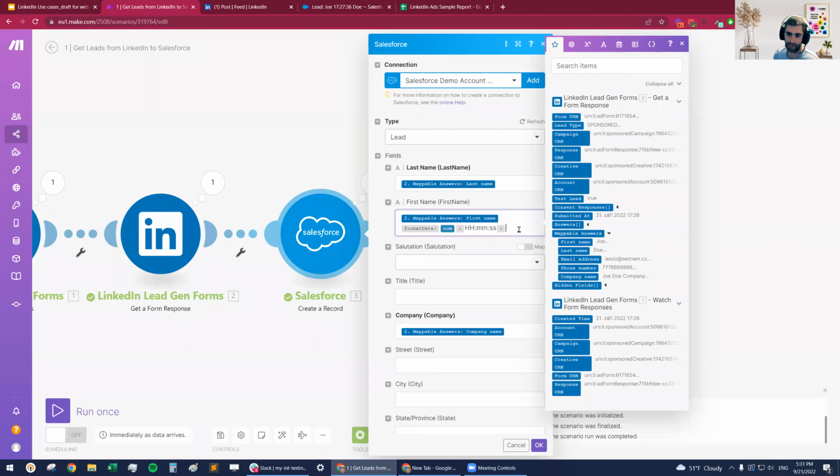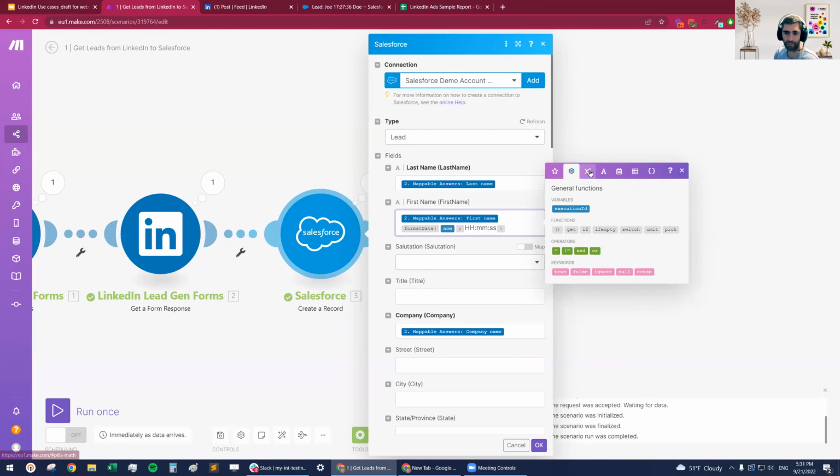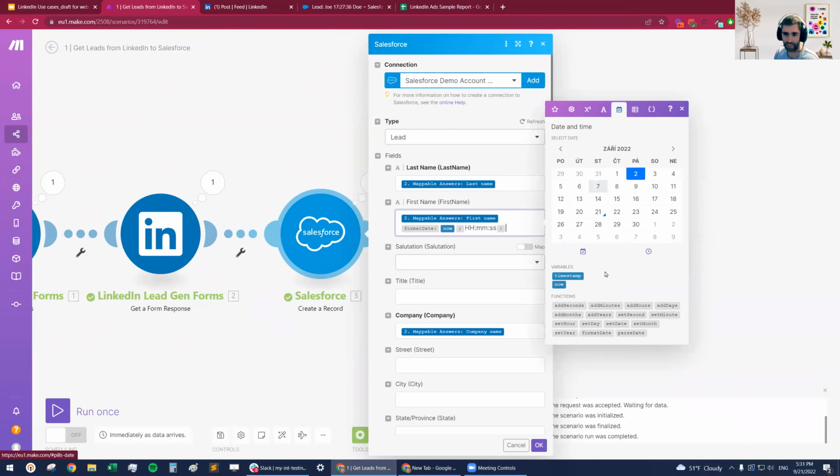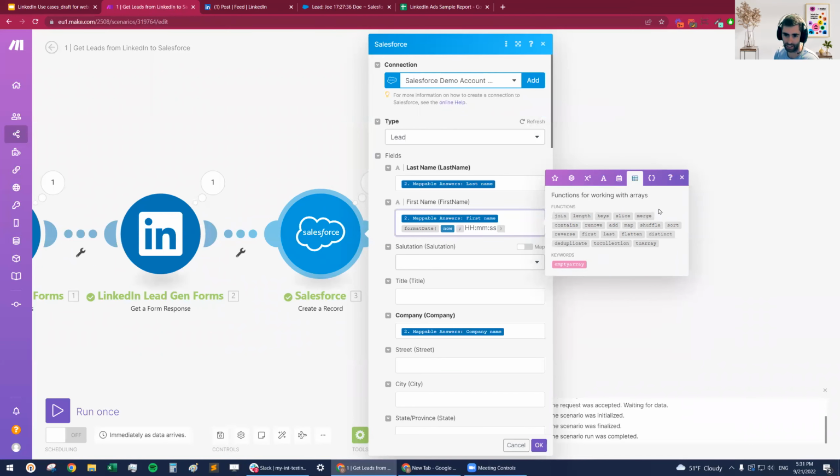This is not from me to confuse you. I'm just demonstrating that you can use these inline functions, and we have many of them. So we have logical functions here. We have math functions here. We have text functions. We have date time, and we even have array functions for super power users.